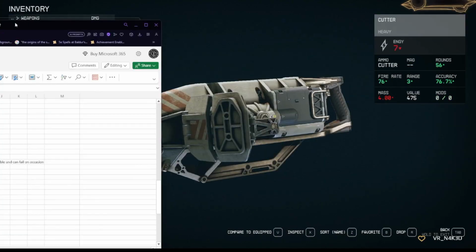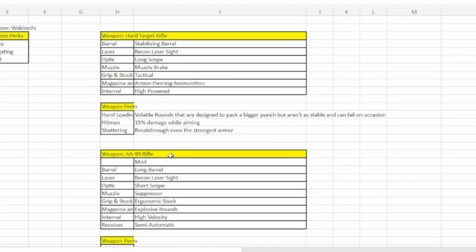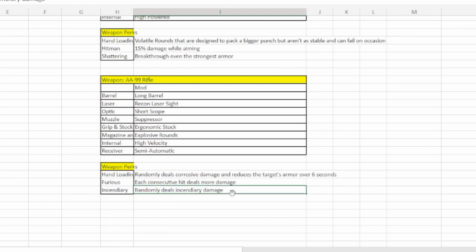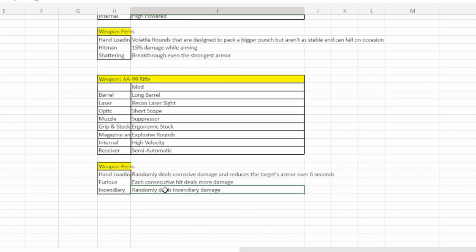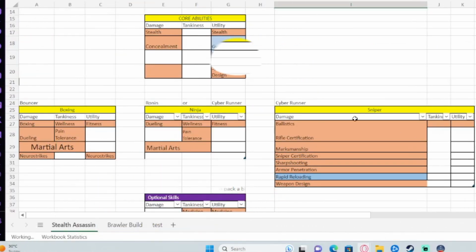However, keep in mind, if you do choose to go down this weapon route, the mods are going to be a little bit different. I'm just going to show you the perks that you're going to be looking for, because for example, this weapon does a lot of hits, so you want to be getting the Furious perk on it, because each consecutive hit is going to be dealing more damage. And again, a lot of hits means that you want to get randomly deals extra damage because it's an automatic weapon. So you want to be getting stuff that actually will trigger, where if you go the hard target rifle, you're going to be dealing one shot to kill the enemy. So yeah, this is a sniper build.